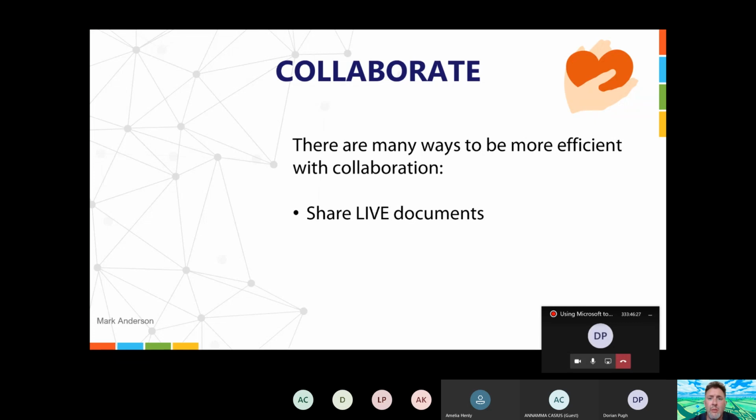And so sharing the live documents can be massively helpful with that, making sure you're using things like Word Online or PowerPoint Online, whatever tool you want to use to support that, but using the online versions makes it far more easy to make them accessible.